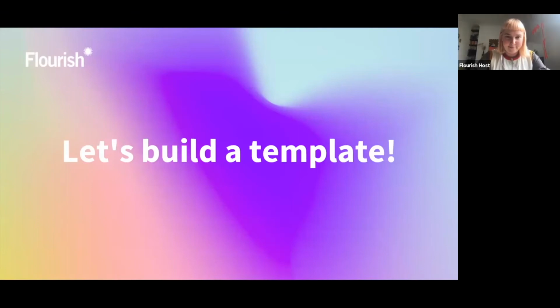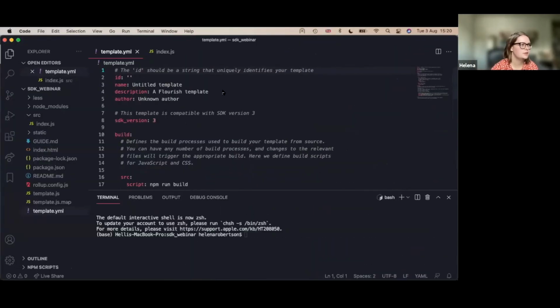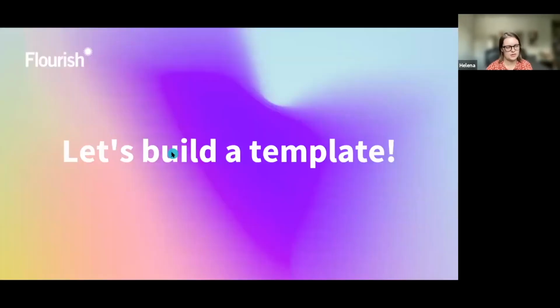Thanks. Okay, so we're going to dive into building a template. I'm going to pick up from where Louisa left off. In my code editor here, I've got just an empty skeleton template that I've made in the same way, by running Flourish new and putting in my template name. We're going to go through a demo now that starts from this empty template, adds a couple of settings and plays around with a few different things.